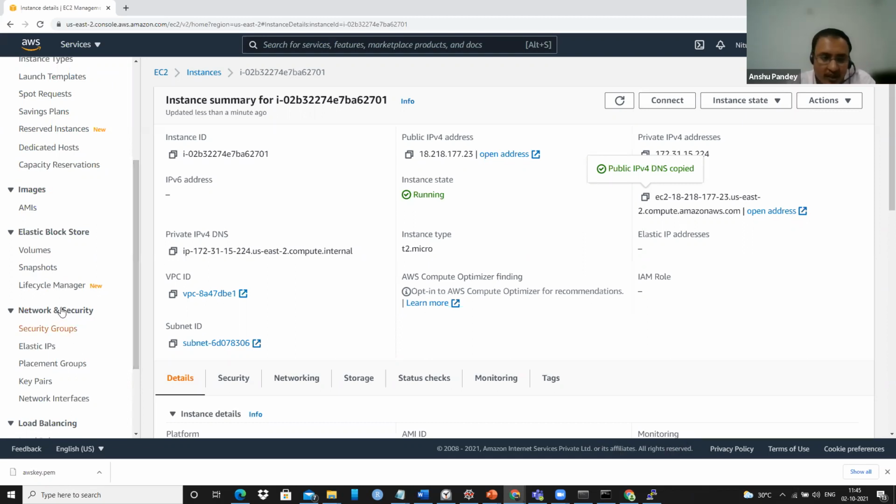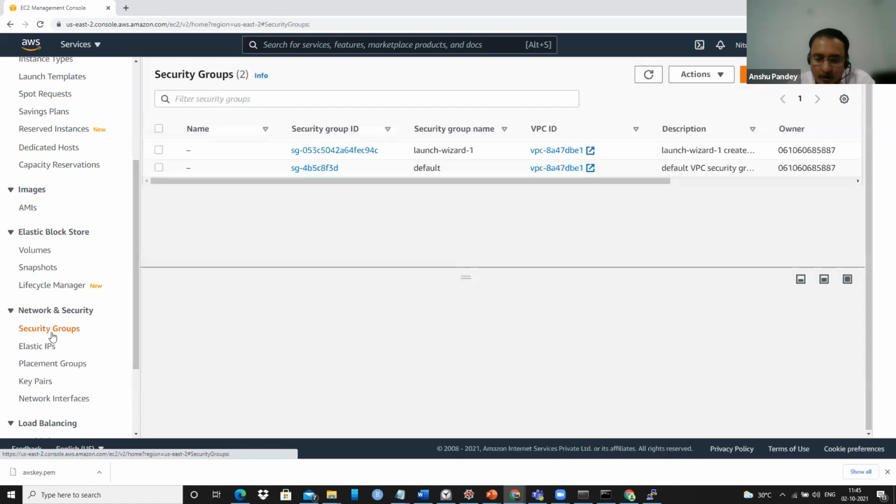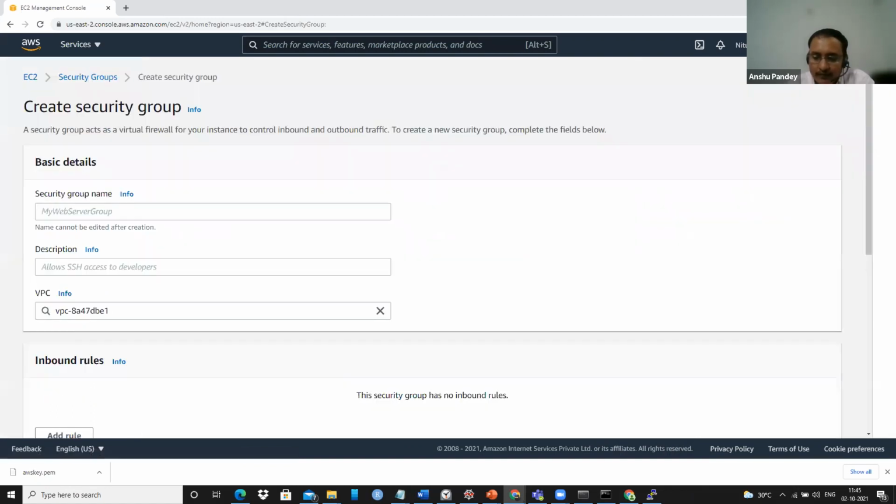To do that, we'll go to network and security groups. We'll click on the option to create a new security group. We can name it my custom group.